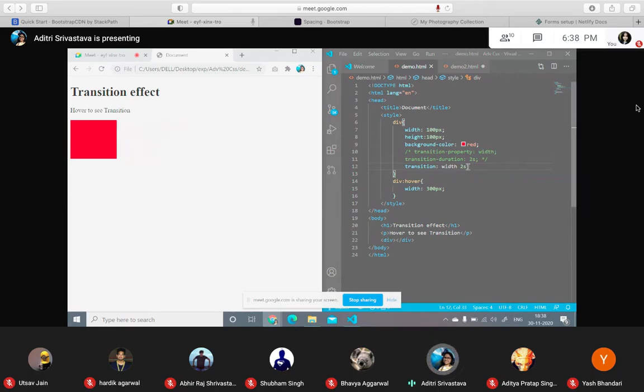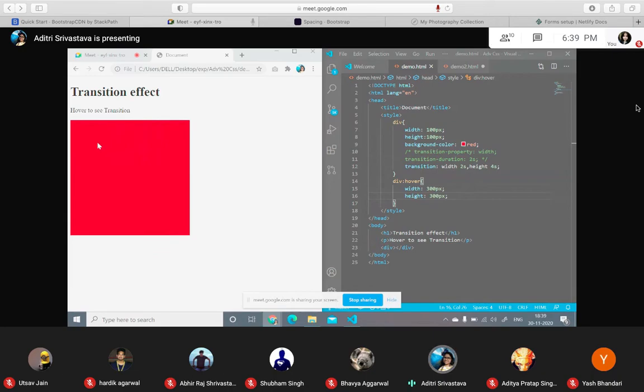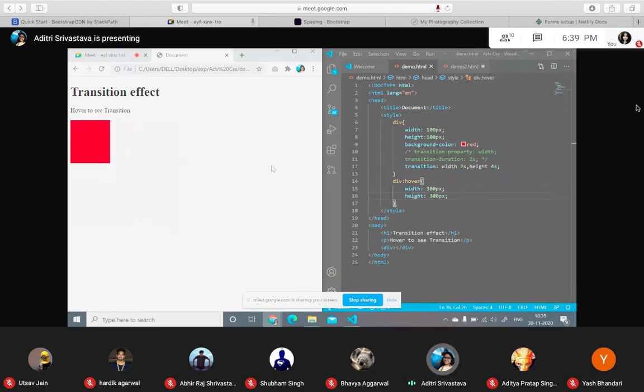See, and what if I want to apply this transition effect on two properties? Like I want to apply on height also, for 4 seconds, let's say, and the height should be 300 pixel on hover. So you can see here the width changes for 2 seconds and the height for 4 seconds. And whenever I stop hovering over this, it comes back to its original state.